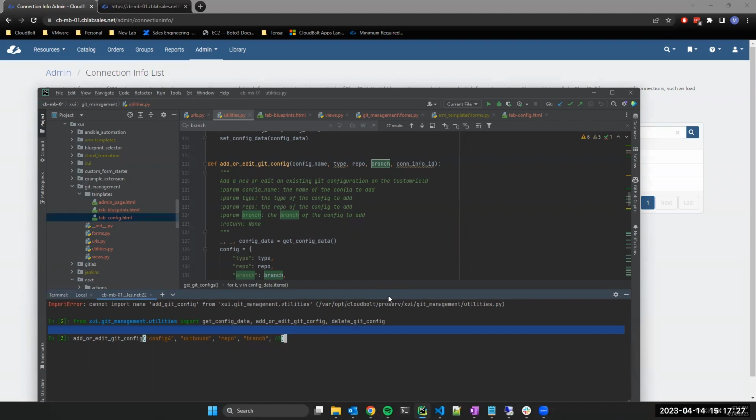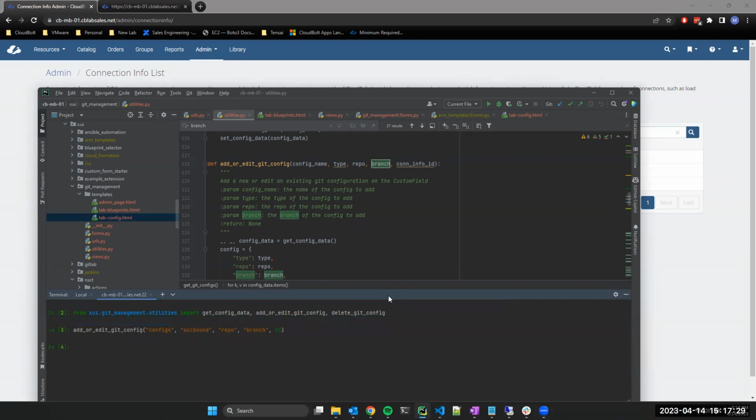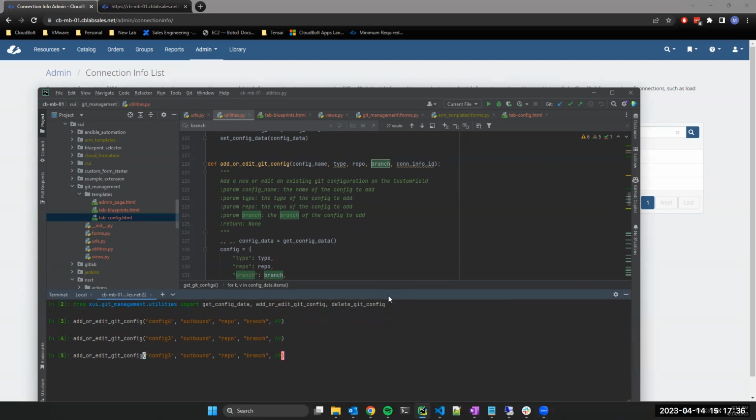Let's go to the end here. Add that in and add or edit get config. So we'll update it for config 4. Well, I don't remember which ones were left. I think we got rid of 1, so we'll update config 3. And then I think 2 was our inbound. And let's just refresh this page and see if it's working now.